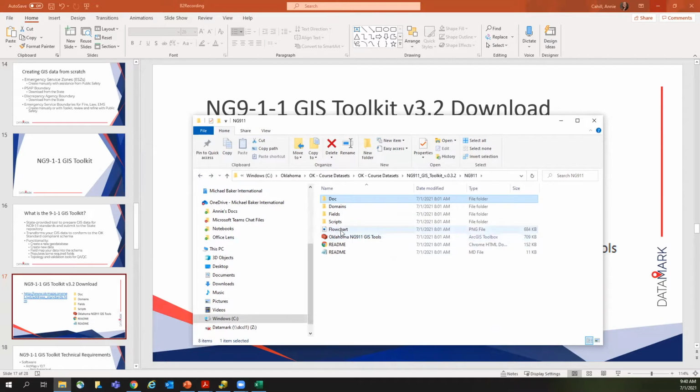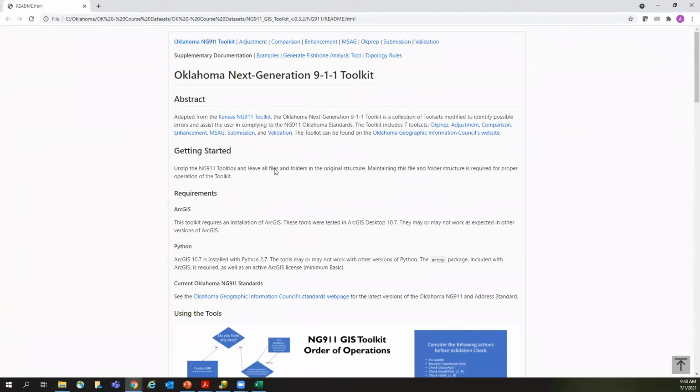You're also going to see a flow chart here, and I'll get back to that in just a second. The actual toolkit itself, which you need to open either within ArcMap or ArcCatalog. And then of course, the overall README for the toolkit. So if I open the README, what this is going to do is pull up a separate browser window, and then this actually has all of the README in it for all of the tools.